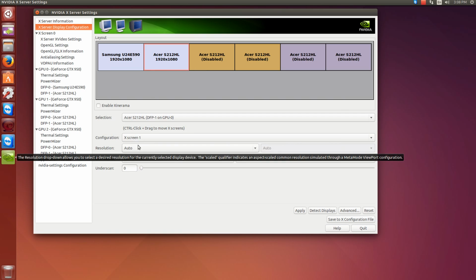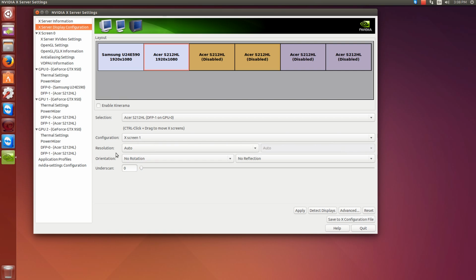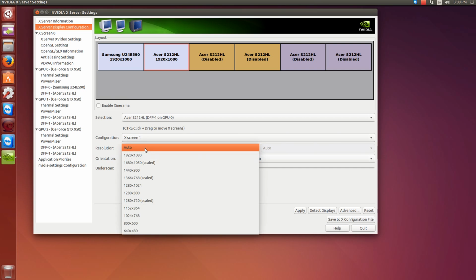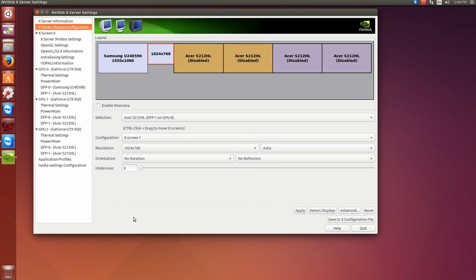And so the next thing we need to do is to change the resolution. As you can see here, it says the resolution is set to auto. So we'll click where it says auto, and from the list, select the resolution that is 1024 by 768. And you can see in the graphical display up here that it has changed the size of that monitor to 1024 by 768. And so now what we need to do is move on to the next monitor.